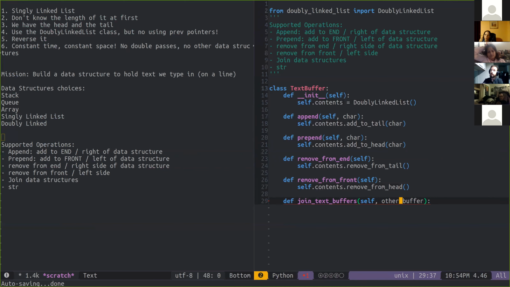Self.contents.tail equals the head of the buffer. Yeah, sorry, say that one more time. Contents.tail will be equal to the head of the buffer. Let me think about it. I'm trying to think if we're going to run into any problems with that. I had a slightly different method in mind, but I'm not saying this won't work. I have to think about it. Yeah, that's right.